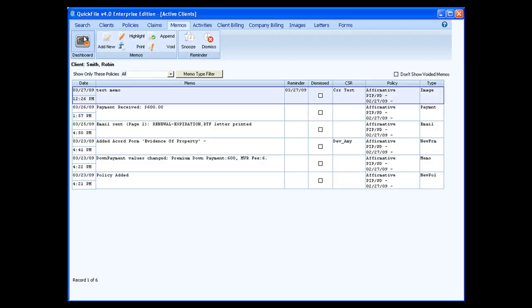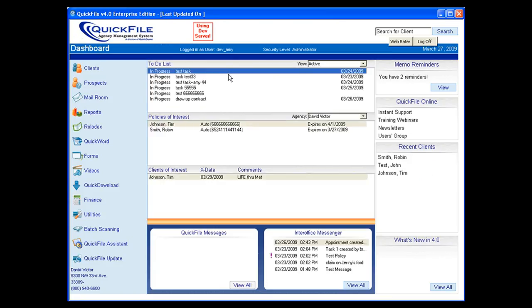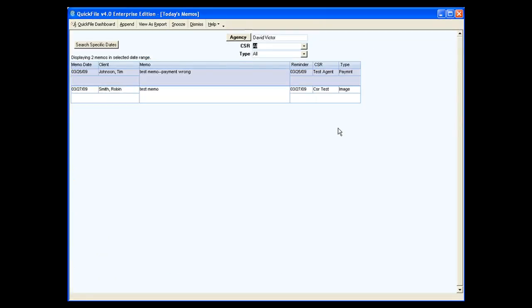Let's go back up here and we're going to go out to the dashboard. My memo reminders are right on the dashboard. Over on the upper right hand side it says memo reminders. Now inside of here, any memo reminder for today or any old ones I never dismissed will be displayed in here. Alright, so let me just open this up. And here are memo reminders.